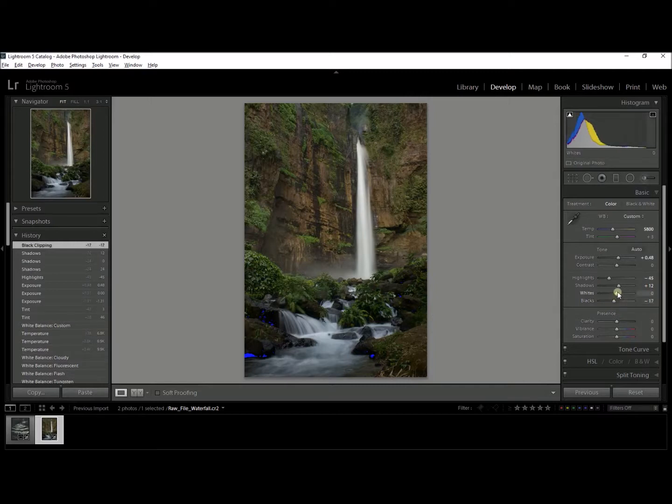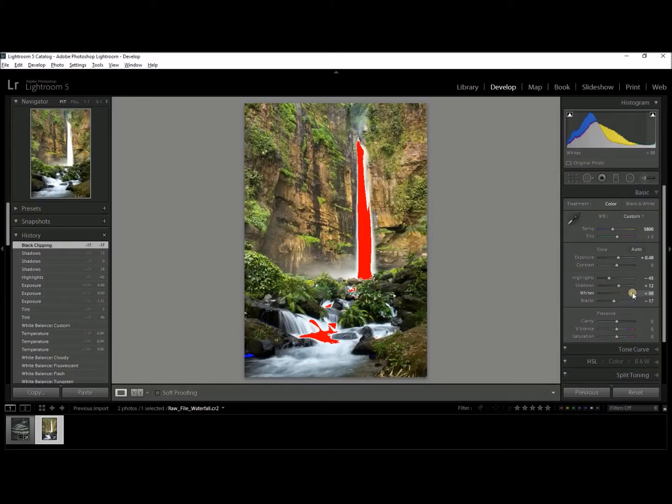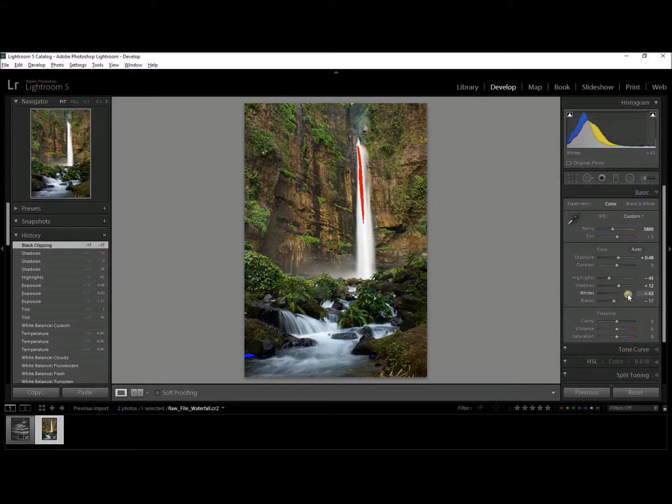Now in the white areas, if I were to bring that up, we can start to see it turns red where the highlights are clipped, where they go to white. So I do want just a little bit of light white shimmer just on the waterfall there. So I'm just going to have it clipped just a little bit right in that area. Okay. All right. And now I can actually turn this off. I don't really need to see this, just doing this to identify those areas. There we go.